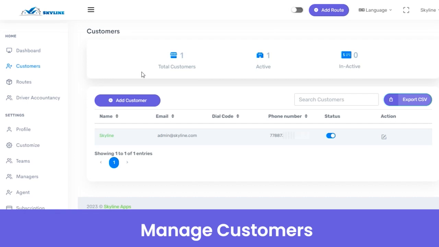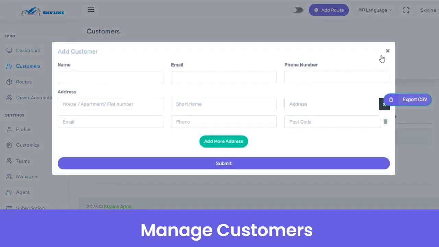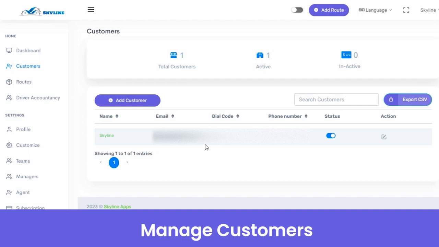After the dashboard, we have customers. Here you can view the total number of customers, followed by active and inactive numbers. To add a new customer, click on the Add Customer button, fill out the required details and submit it. The saved one will be reflected here with all their details.